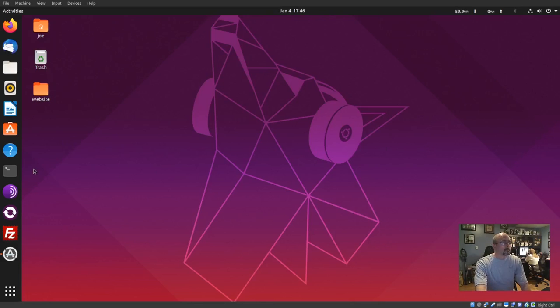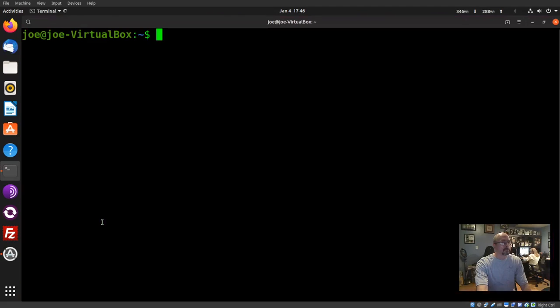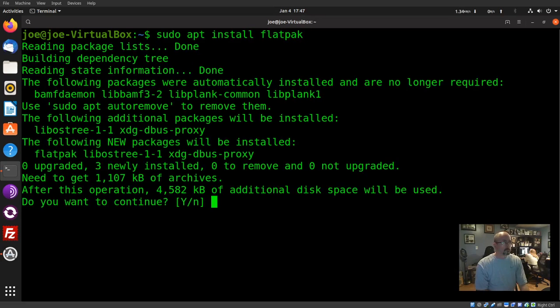Okay, to install Cozy Audiobook Player, start the terminal. I'm going to type sudo apt install flatpak. Yes.